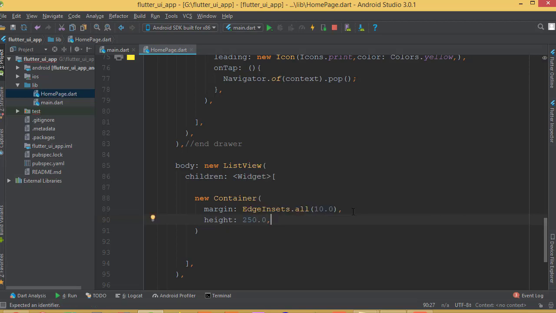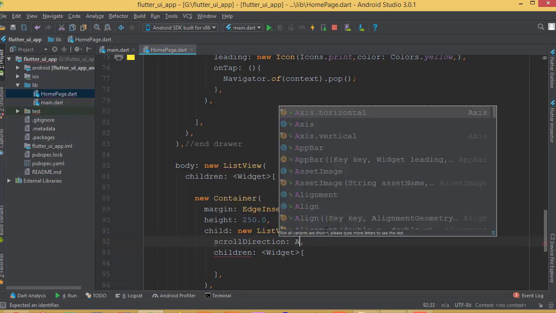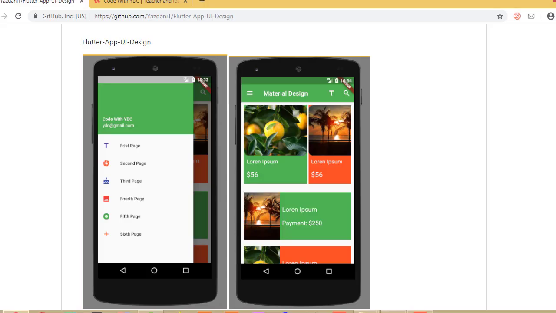Okay, and in here we need to define the height of our container, say 250.0. And what will be the rest of the part? Now in here we need to define a child, and not color. If you want we can add it inside a card view, but I am not gonna add this card view. So add a child and it is going to be the list view. List view has a children of widget, and in here we need to add a scroll direction, Axis.horizontal, so that we can scroll our data horizontally.